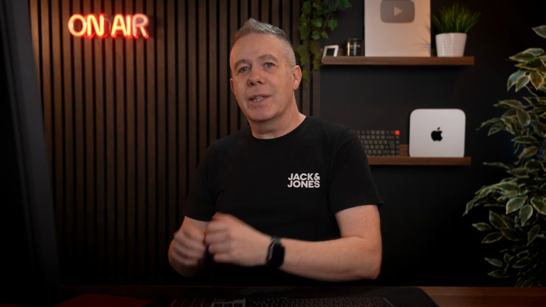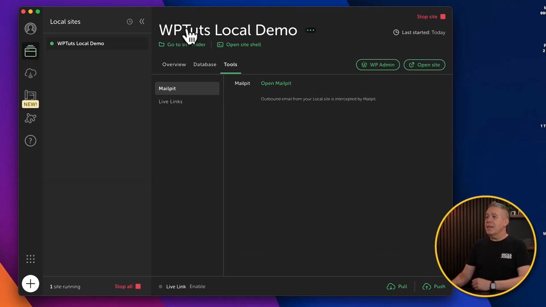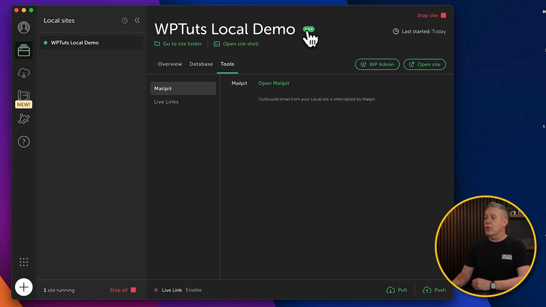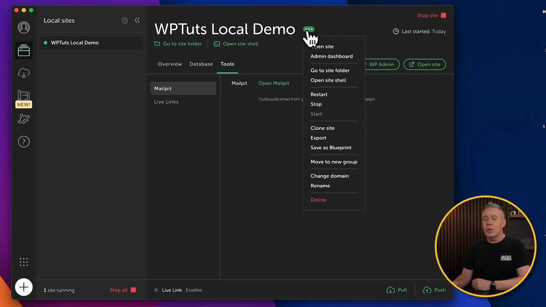Now, there's tons and tons more options inside here, and I'll quickly show you some of them because I don't want to go into too much detail, because I think if you are new to this, this is more than enough now to get you up and running and start working. But you'll notice next to any site you have open, you've got these three dots. You click, there's a bunch more options inside here, a lot of which are the same as what you see on the interface, like opening the site, opening the admin and so on. But you can clone a site, you can create your blueprint from here and so on.